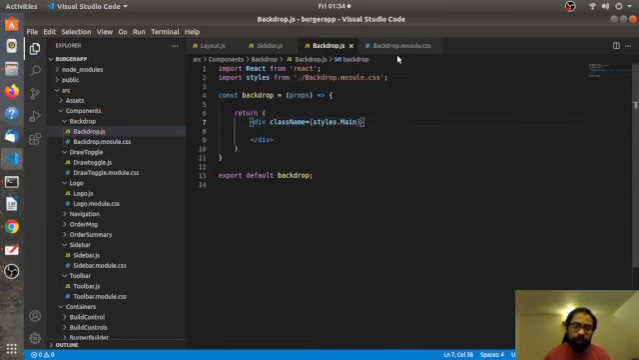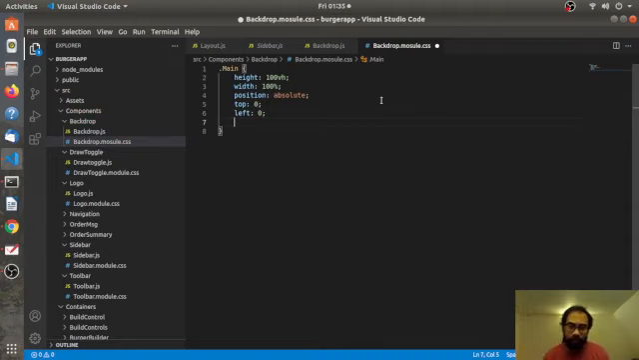Okay, and I want its position to be absolute, and then I want its top to be 0, then left 0. Okay, and now I basically don't want the backdrop component to appear all the way to the top. So let's say I have the navigation bar, and then I want my backdrop just below this navigation bar. If you see from the side, this is my navigation bar, and I want to set the backdrop just below that.